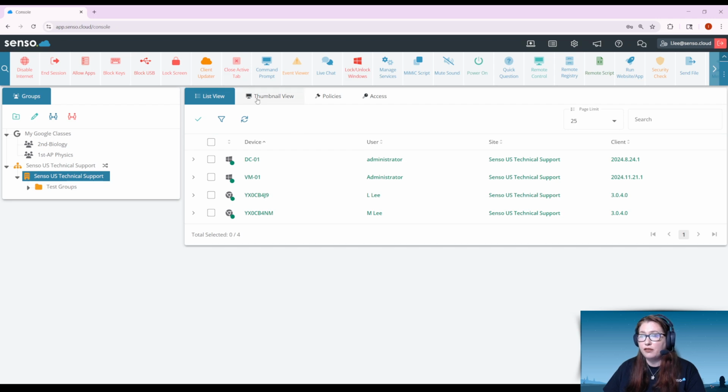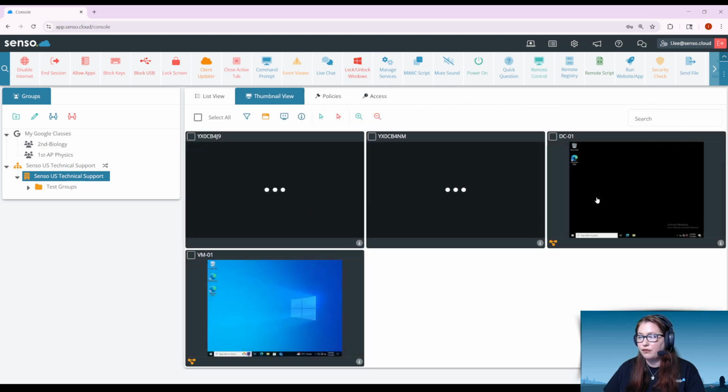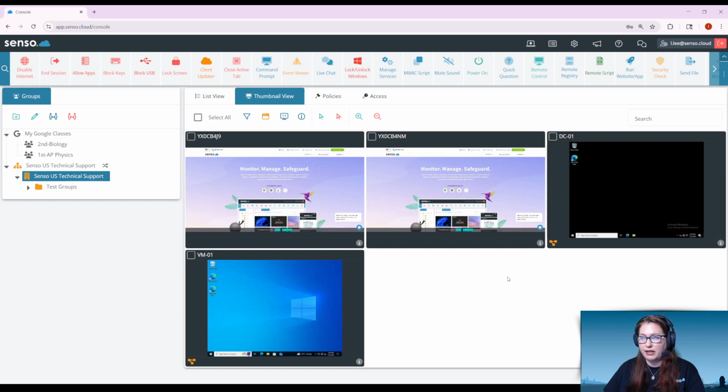The next tab over is thumbnail view. Thumbnail view is going to be a great way for you to see the active live thumbnails of your devices. You'll see in my setup I have a combination of Windows and Chromebook devices to showcase to you what that would look like here in thumbnail view. Now remember before we talked about the check boxes in list view. Here are the check boxes right here at the top again.